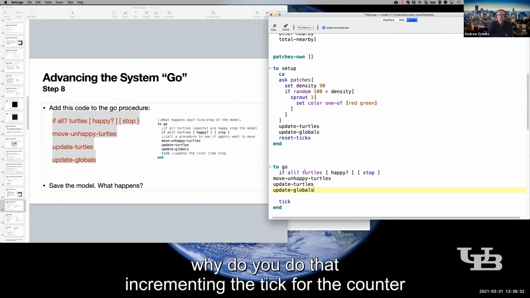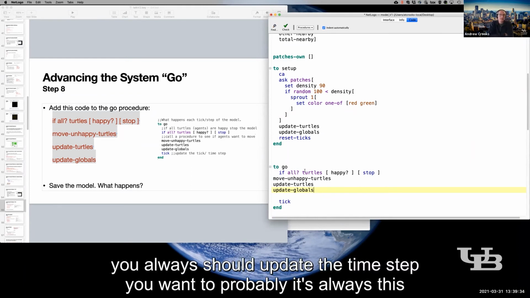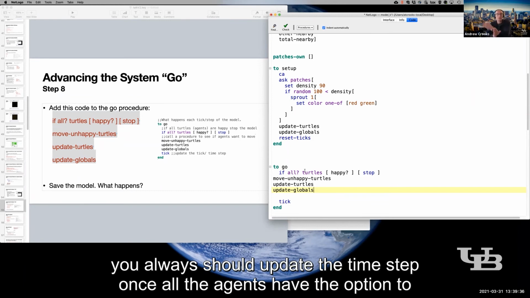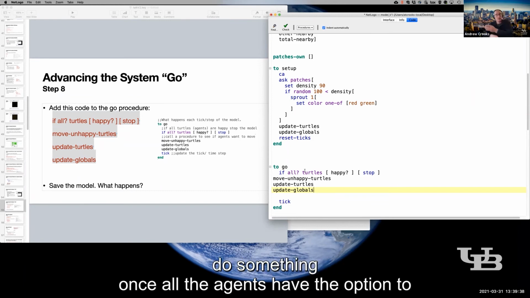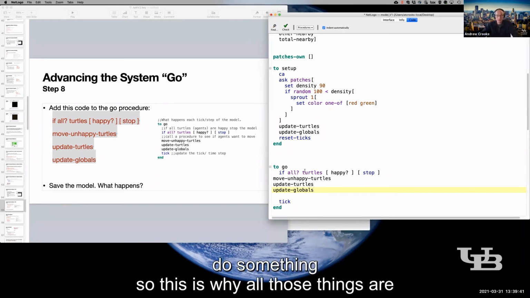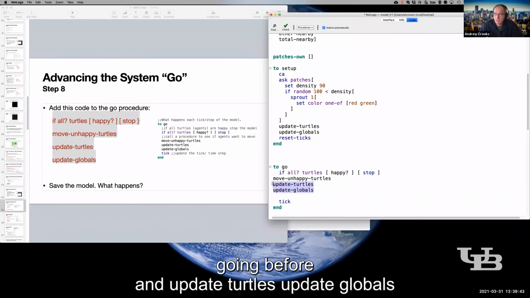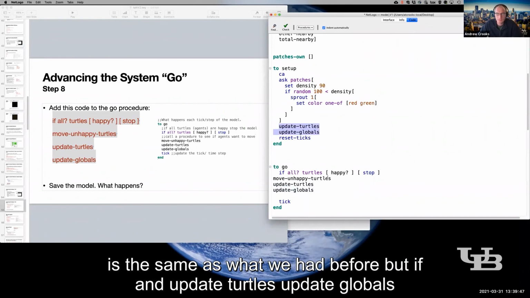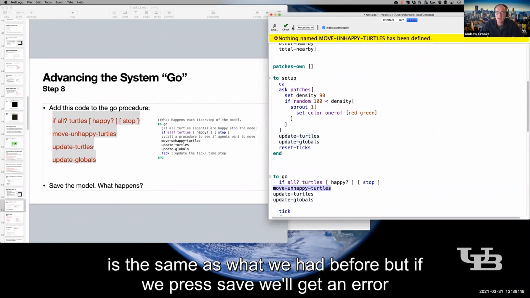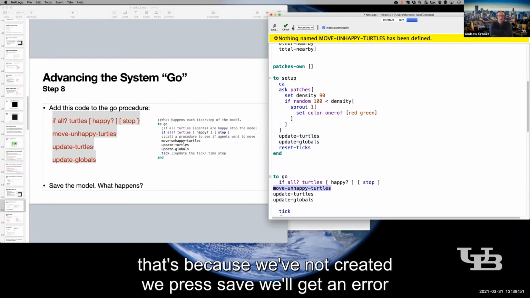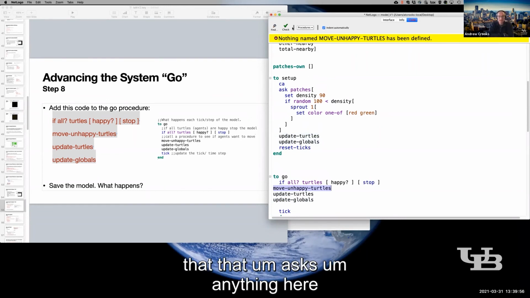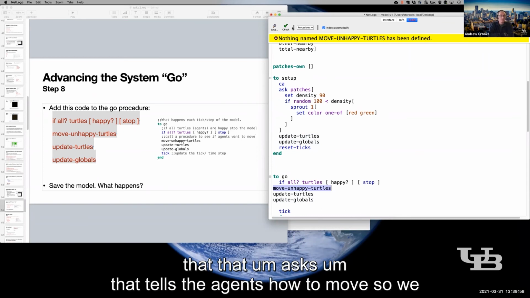Why do you do that? You always should update the time step once all the agents have had the option to do something. So this is why all those things are going before. Update turtles and update globals are the same as what we had before. But if we press save, we'll get an error. That's because we've not created anything here that tells the agents how to move. So we need to turn to that.